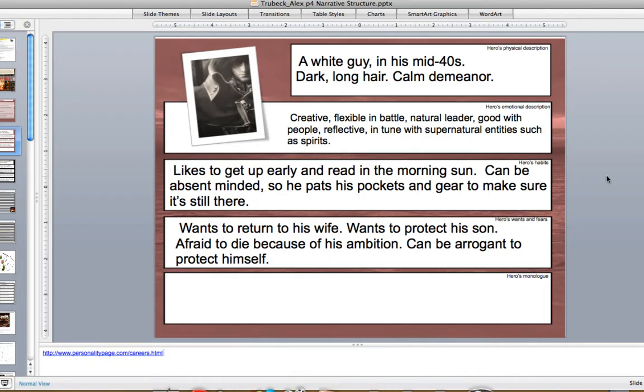So it's not exactly copying and pasting, but at the same time you don't have to just come up with all these ideas from scratch.